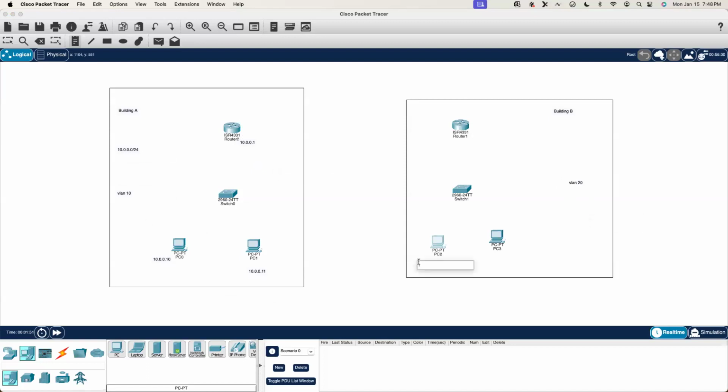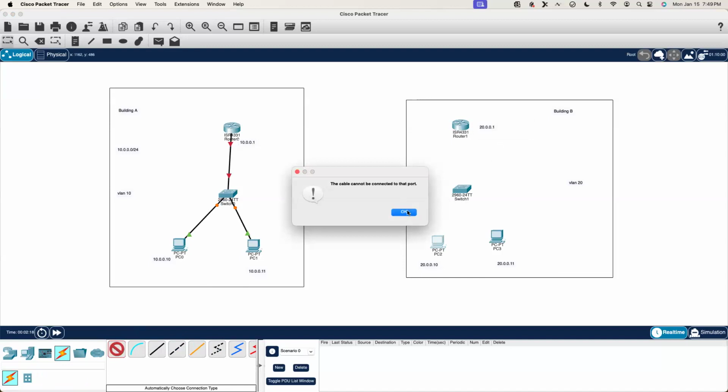The IP address here is 20.0.0.10. The IP address here is 20.0.0.11. I'm going to pick 20.0.0.1 as the gateway of this one. So for the connectivity, just basic connectivity: access ports, a trunk port towards that one. Similarly, access ports, and then a trunk port.